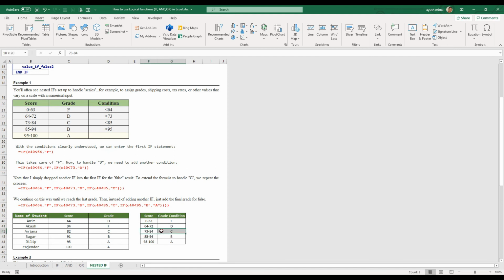Now moving on to this scale. The formula becomes: first statement, if the value is less than 64, the grade is F, comma, if bracket again, if the value is less than 73, the grade is D, comma, again the if statement, if the value is less than 85, the grade is C. So we have written 3 if statements, so we'll close it: 1 if, 2 if, and 3 if.